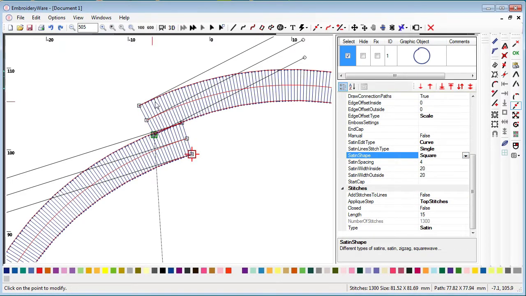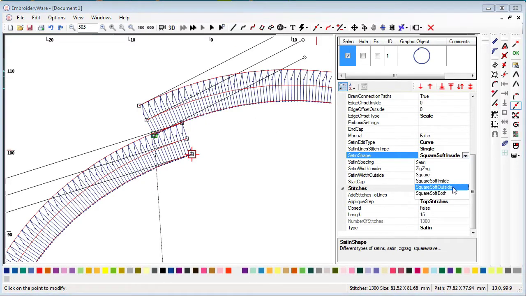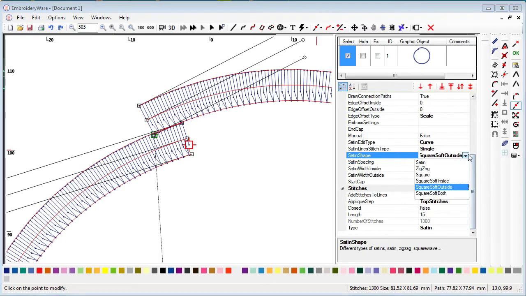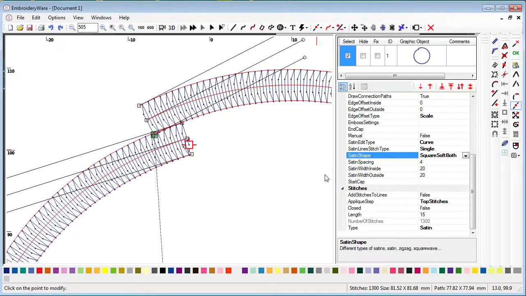And a lot of times, if this is too close, the needle might go through practically the same hole, and you might get thread nests on the bottom. So the soft inside and outside helps with that if you want that technique. Again, in EmbroideryWare or in any embroidery, you design something and you stitch it out.